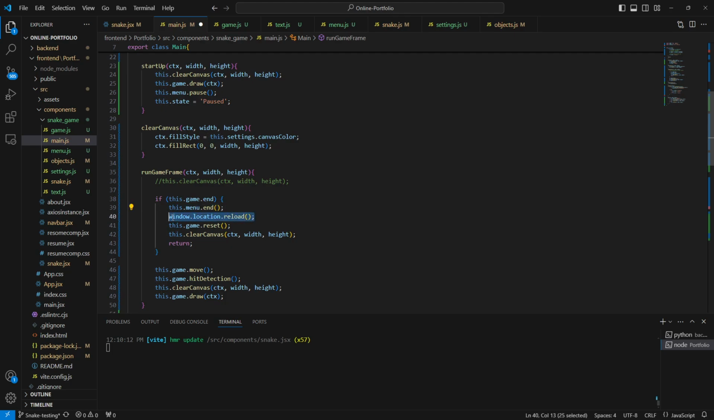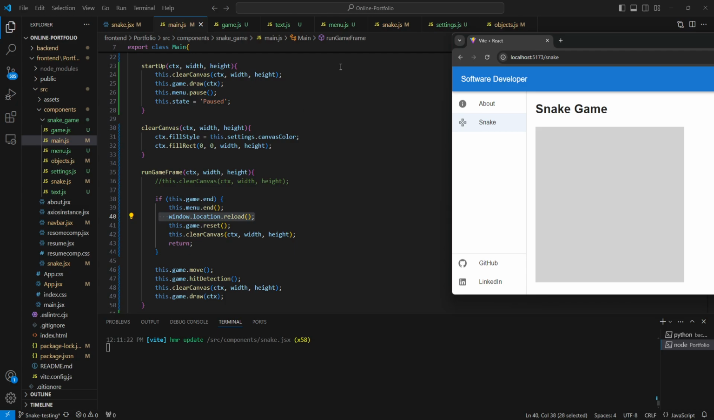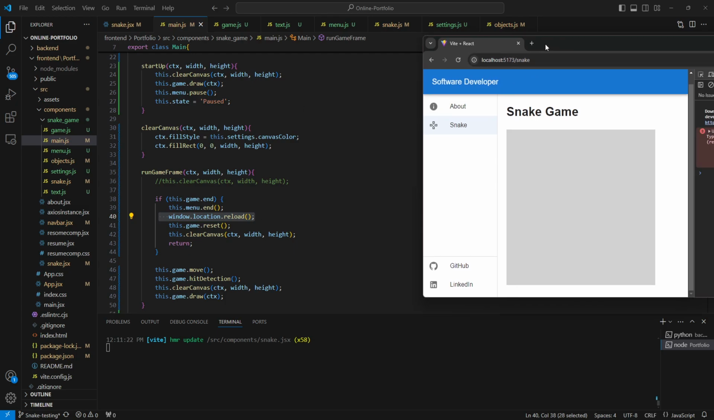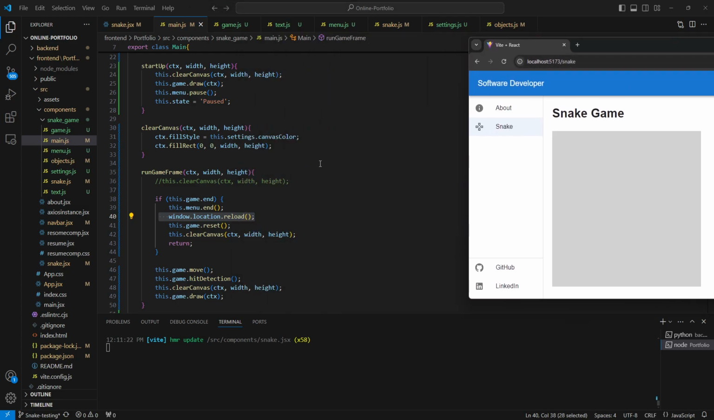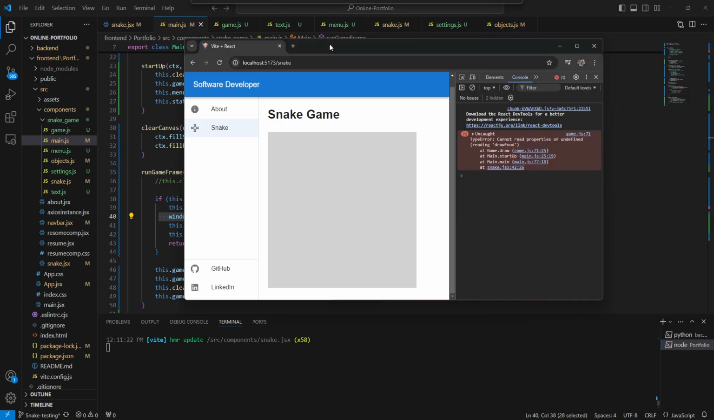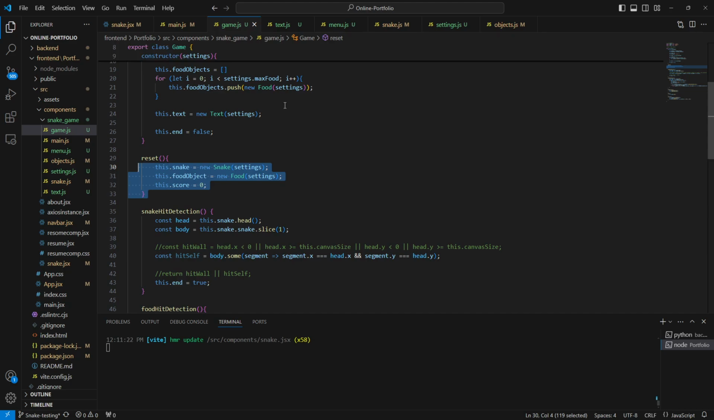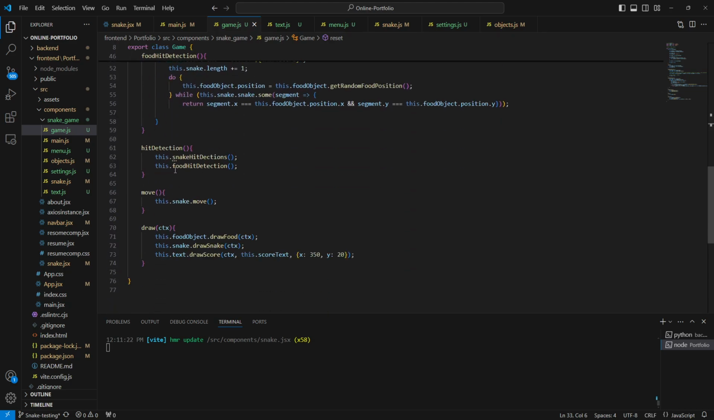So I actually don't think this does it, window.location.reload, because we actually don't have window. I believe this is causing an error, because with all our testing, we actually have an error currently. Can't read properties of undefined, draw food. Where in the world is that? Game.draw.